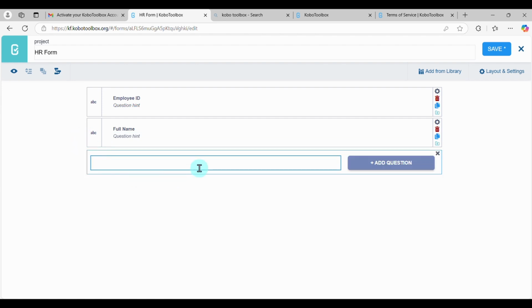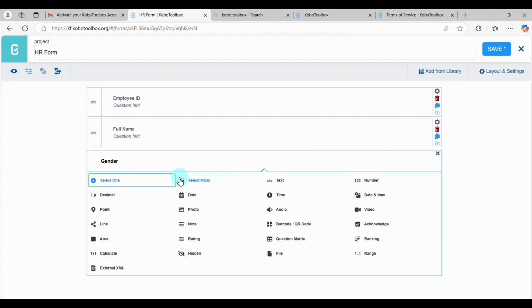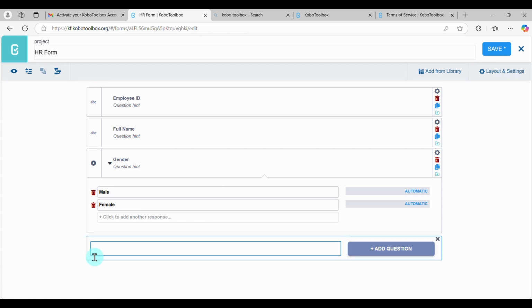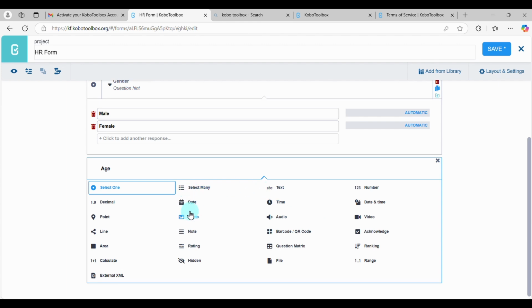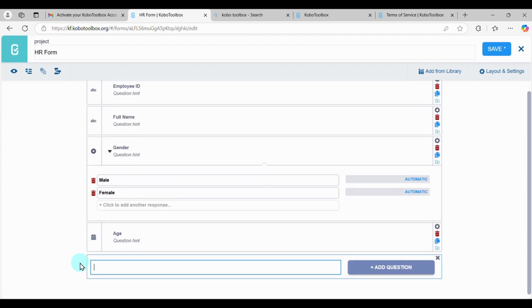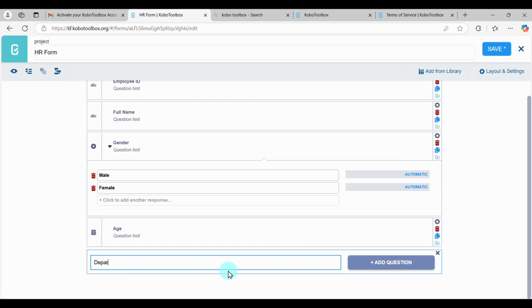Okay, let's add another question, which is the gender. For the gender, we want to click select one so that the user will have options and we will select only one option. Let's put male and female. The next question is age. For the age, let's put it as date. The data type should be the date so that the user will just have the calendar and choose the date.